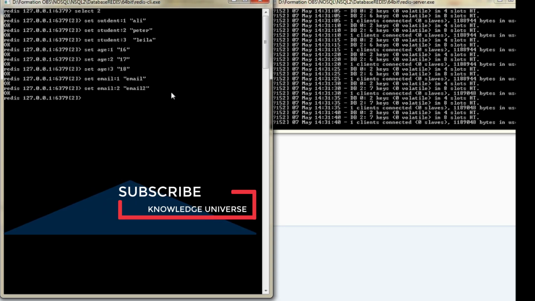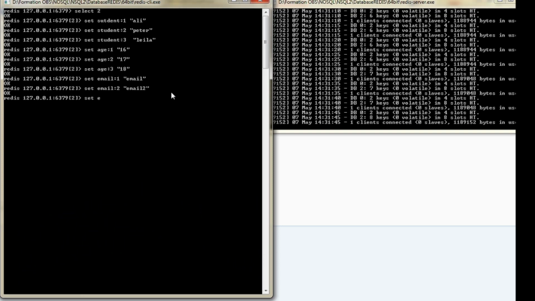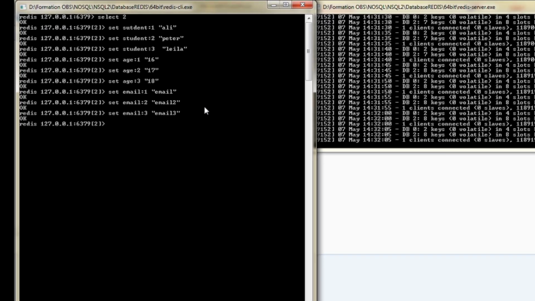And if I want to add the email for student number 3, I use email colon 3, and I use, for example, email 3 as a value. So by using this namespace, we can add the data for each student.